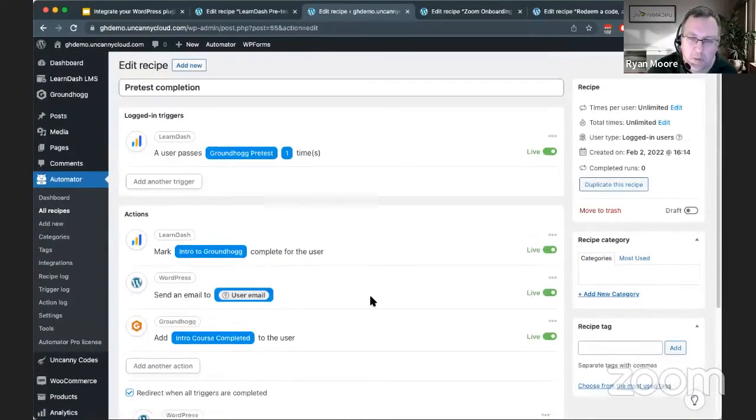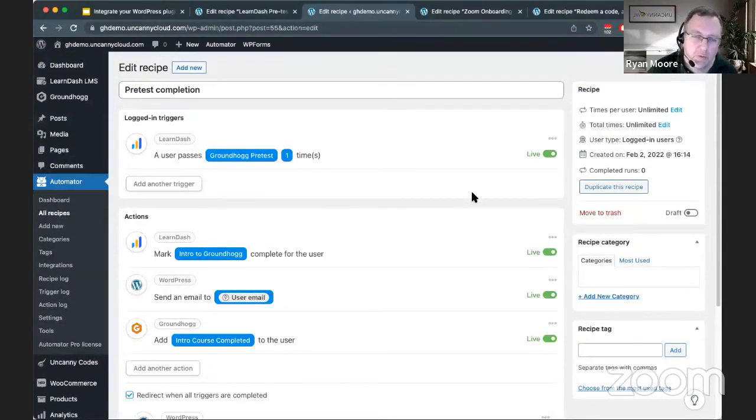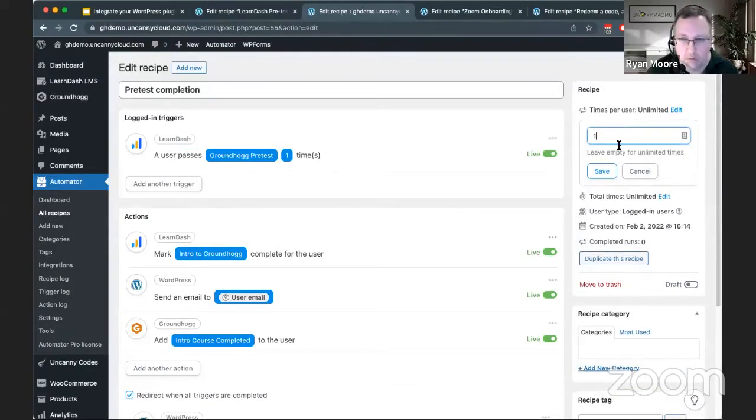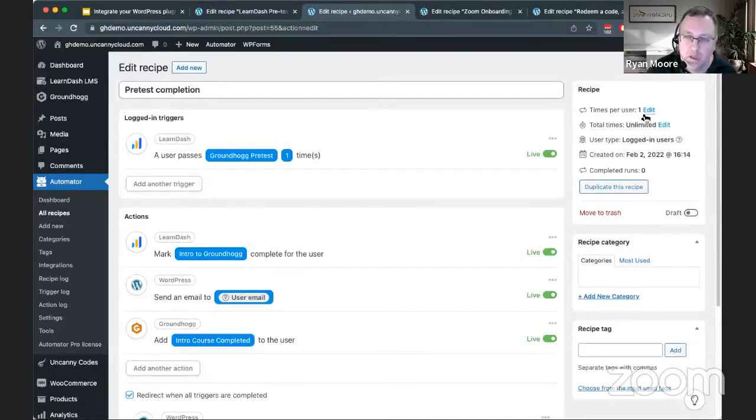So that's a pretty complex recipe. And then once you're done with your triggers and actions, you'd be able to tell it, okay, run this once per user, which I will do here. And then I can take the whole recipe live. And that's it, it's published.